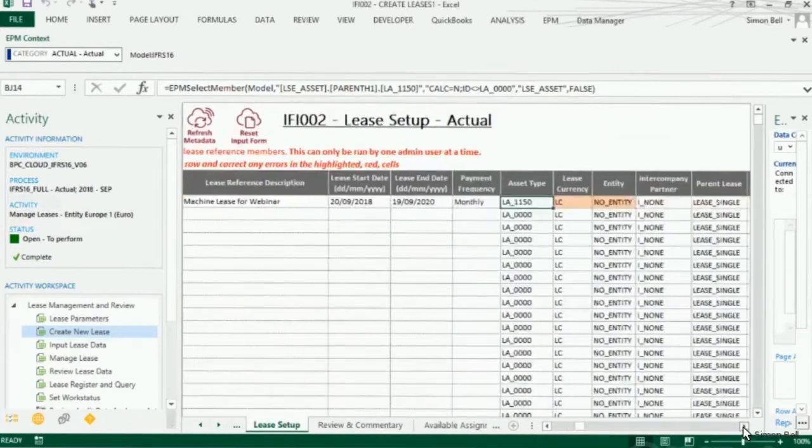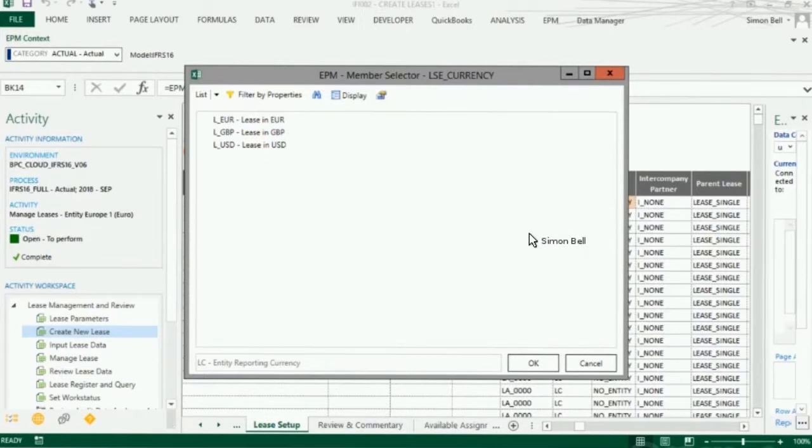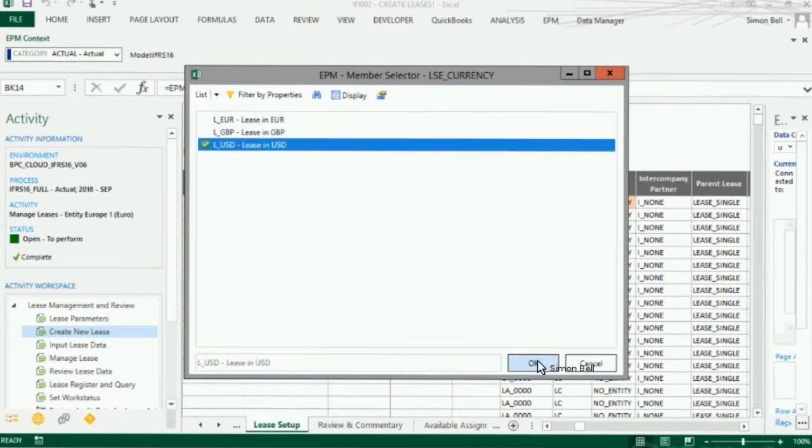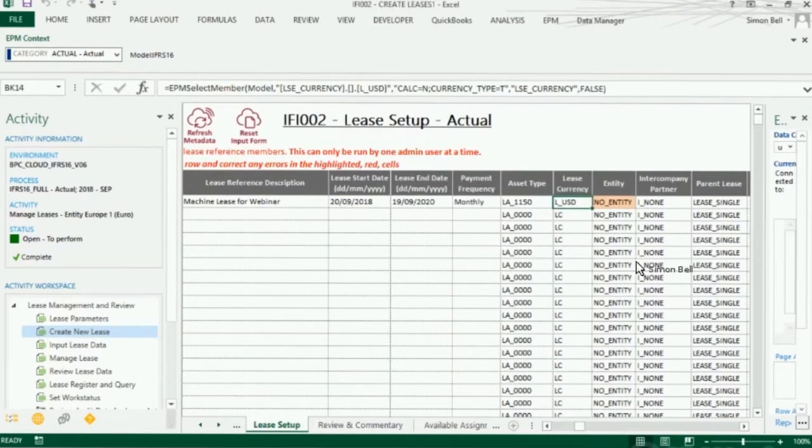I'm going to make it a machine in my asset classes. I double clicked on that, and it brought back an option, much as it's going to do now with our lease currencies. It brings back the list of the currencies in this instance that we have allowed our system to enable input for. So I'm going to have a lease in US dollars here. So I've taken out a lease in US dollars for this new piece of machinery.